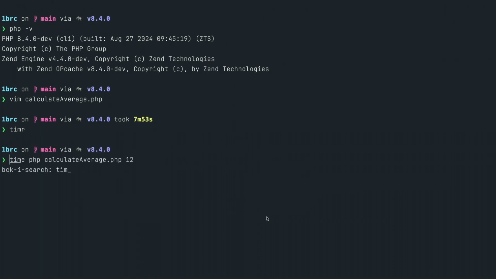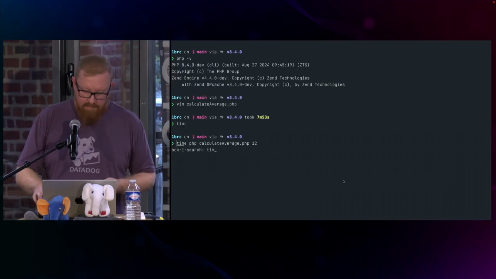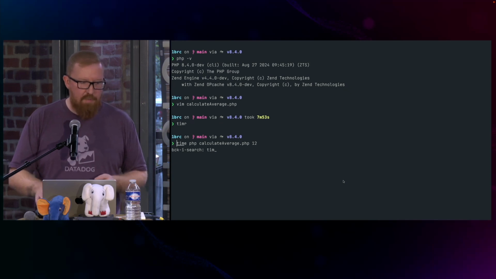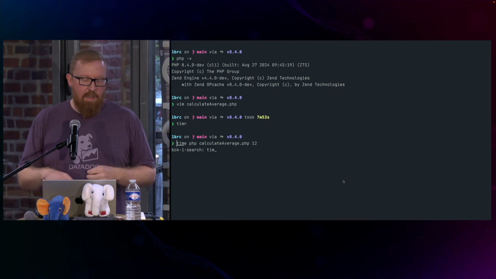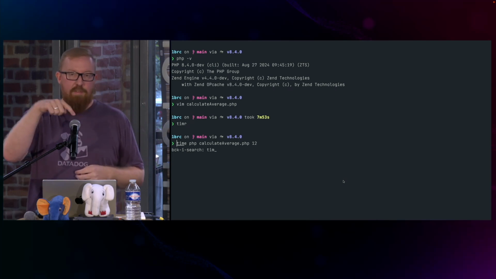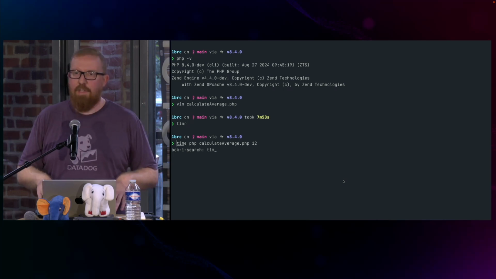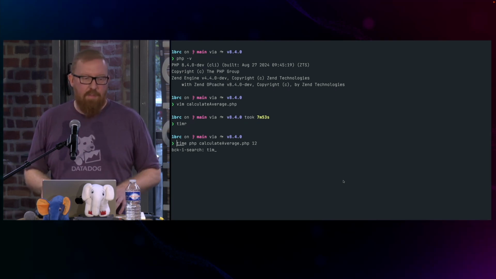So I'm using time in the beginning so that we just see how long it runs. Then PHP, calculate average.php, the PHP 8.4 with the parallel extension installed. Opcache is enabled. Keep in mind there is no just-in-time compiler on Apple Silicon so far. That's a problem. That was disabled with a pull request in PHP 8.2 something and 8.3 something. It's not there in PHP 8.4.